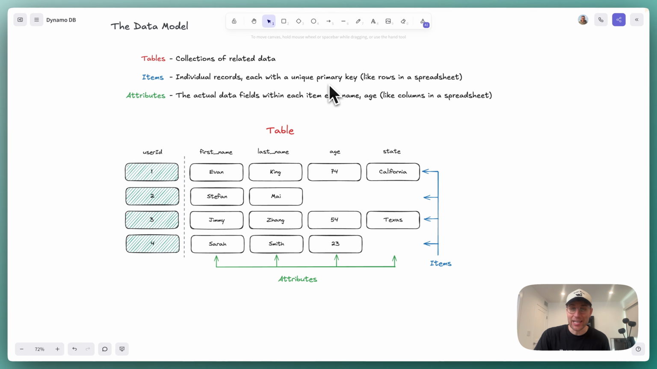And then within each item, you're going to have a set of attributes. Those attributes are like columns in a spreadsheet or a SQL table, but they're the actual data fields within each item, like the name or the age. We can take a look at this example here. This is a basic user table that you might have for any standard application. The table has a collection of users. Each particular item or row here is a given user, and the attributes are these columns, or the information about any given user. One thing that's important to note here is that not all users have all attributes, and this is okay.